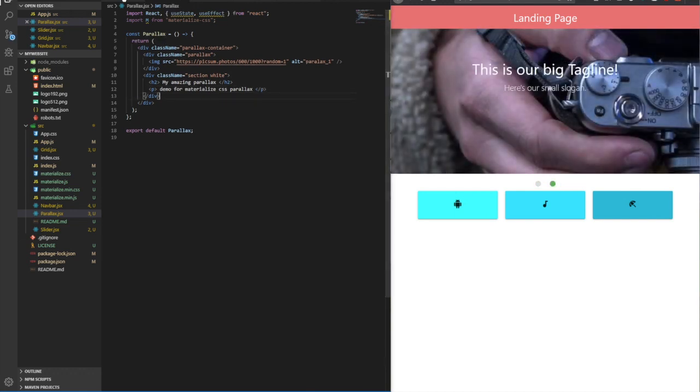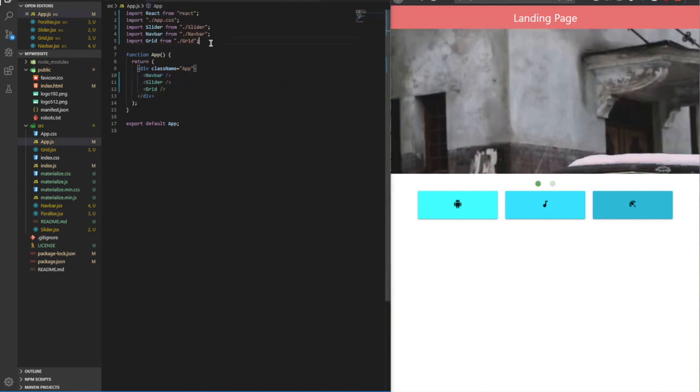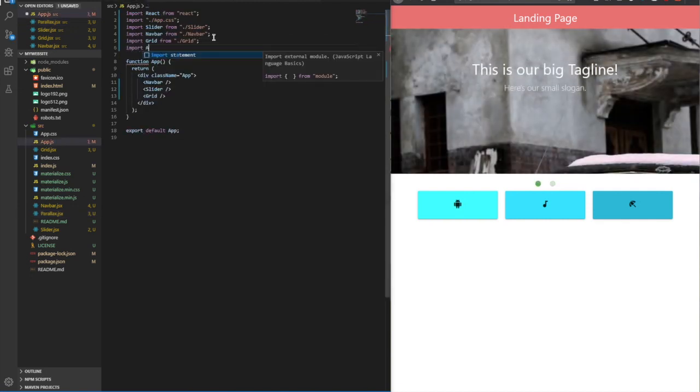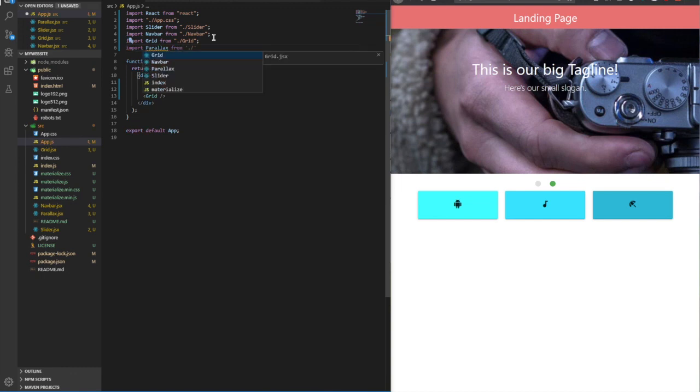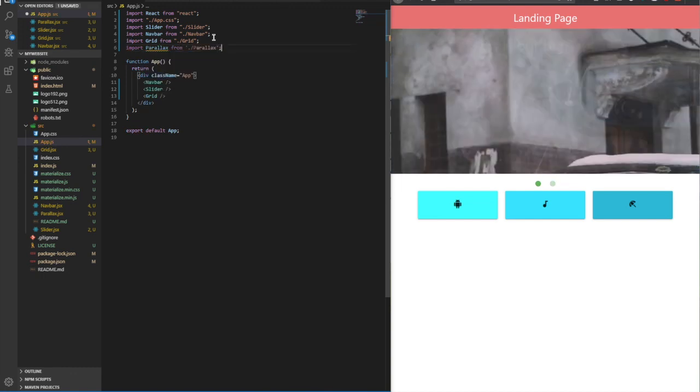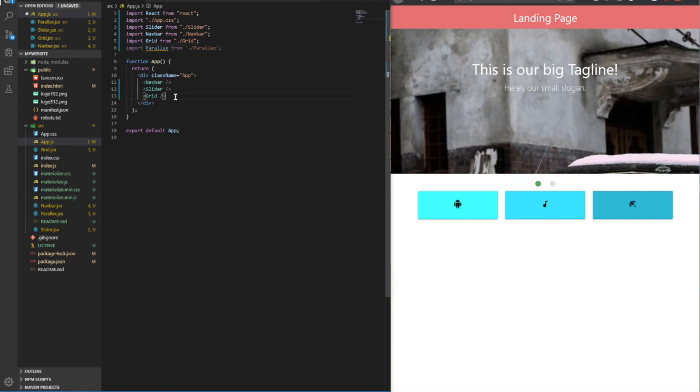Okay, so I want to save and I want to add it into App. So we have to import it. Import Parallax from parallax. There we go. And I want to add it below.